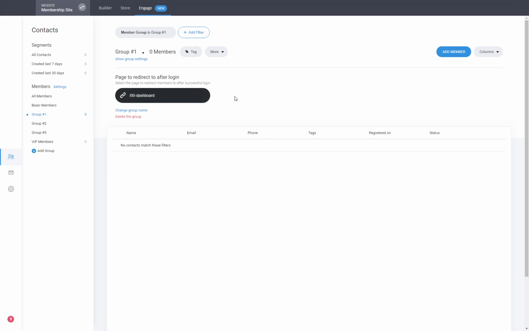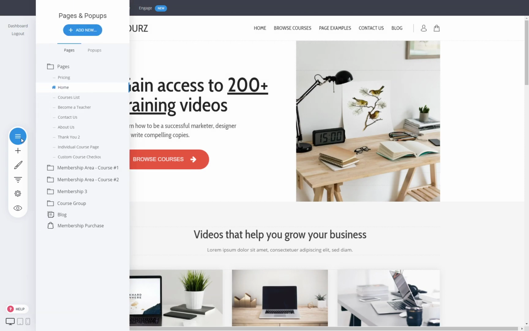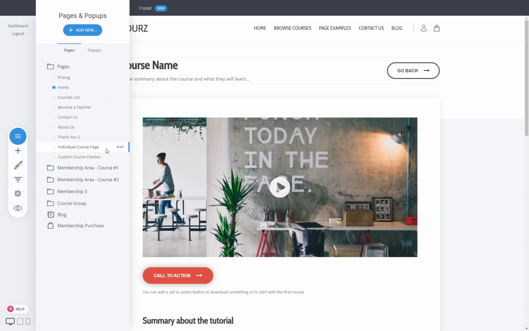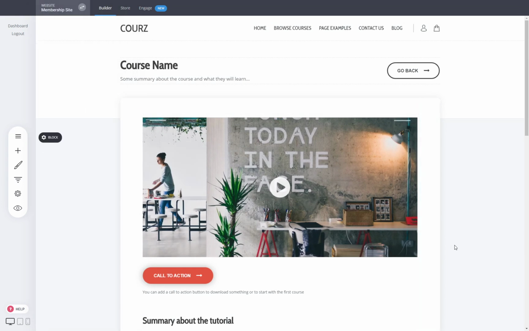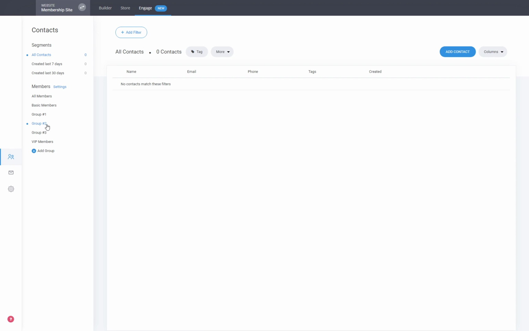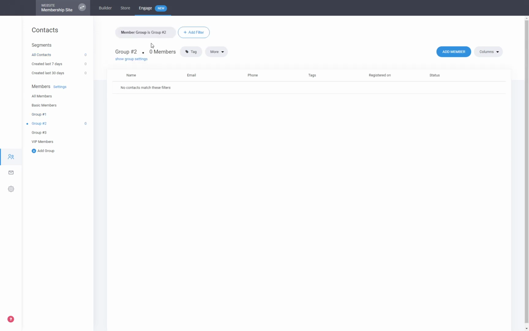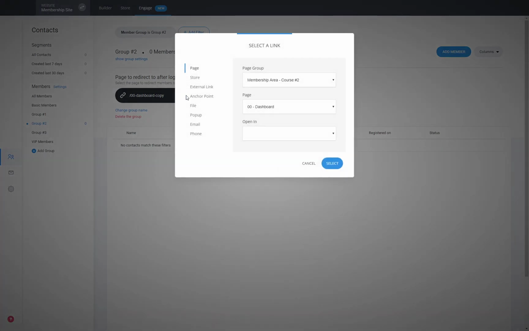So this is really also useful if you're selling individual courses. So like in the example here, where we have the individual course page, so we can have it so that this is, let's say, the course that we want to sell access to. We just have it as an individual course, and when we go to the engage section, let's say that group 2, when somebody purchases access to group 2, they'll go and get access.